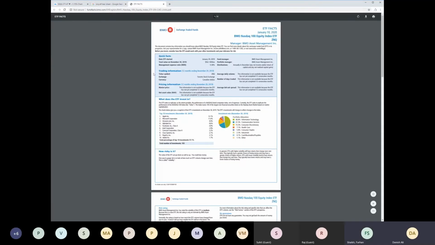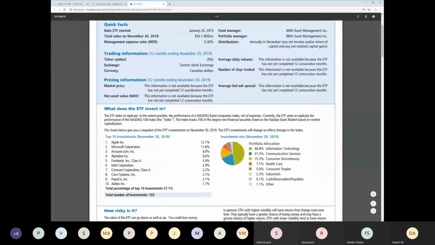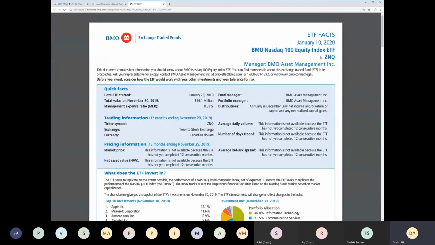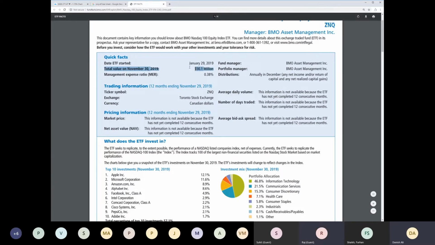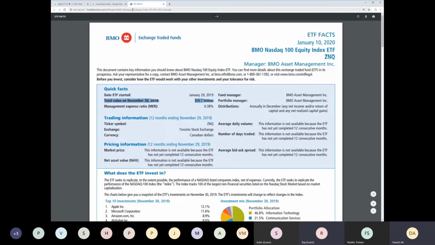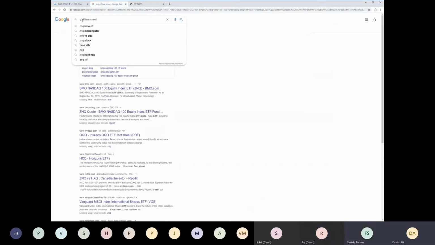Fact sheets will give you all the possible details, and then you can compare, because they will list like 5 or 10 parameters of one ETF, and you can compare it with another one. Now this is an ETF fact sheet. See, ZNQ. Now this is $56 million. A simple number. Let's say this is January 10, 2020, and then at the same time you say QQQ.